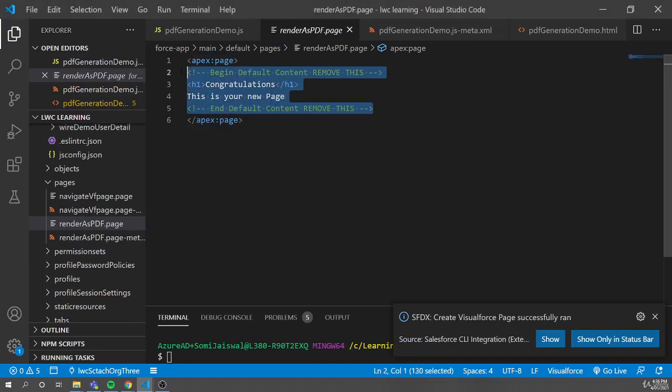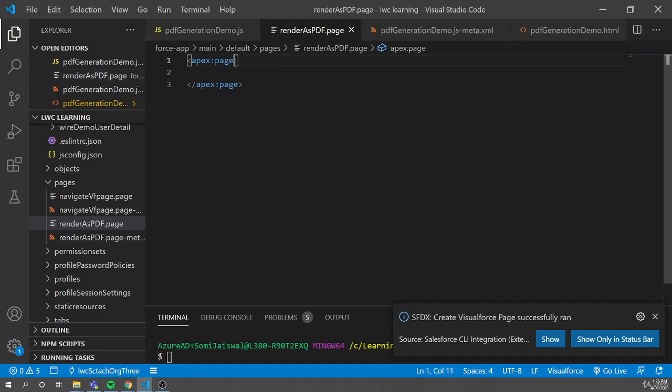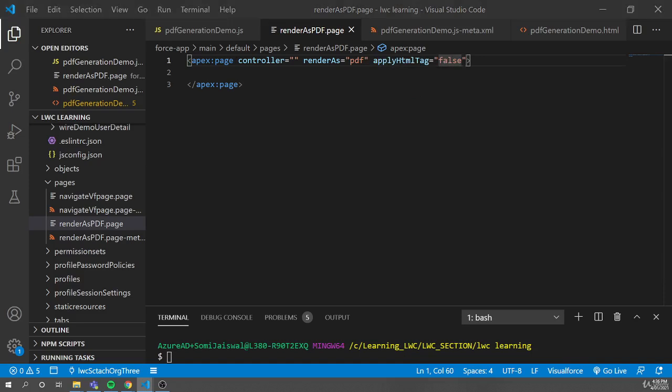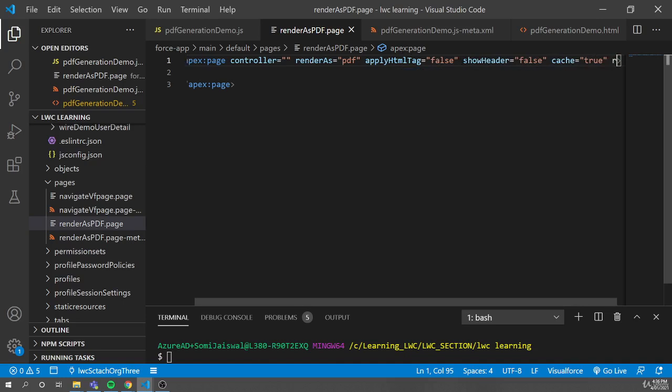First what I'm gonna do is, this page needs a controller that we haven't created yet, but as a placeholder I'm adding it here. Then the most important attribute here is renderAs PDF. This will convert this page into a PDF. Then we want applyHtmlTag to be false, and we have to hide the header as well. So we'll say showHeader equal to false. We'll say the cache to be true, and we want this PDF to be read only, so we'll add the attribute readOnly true.